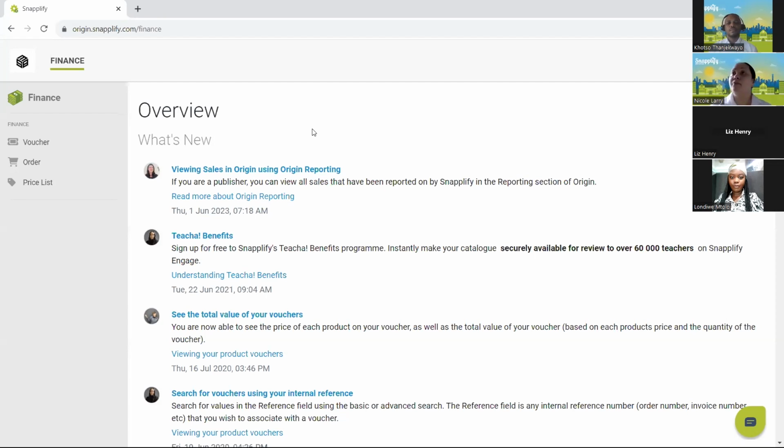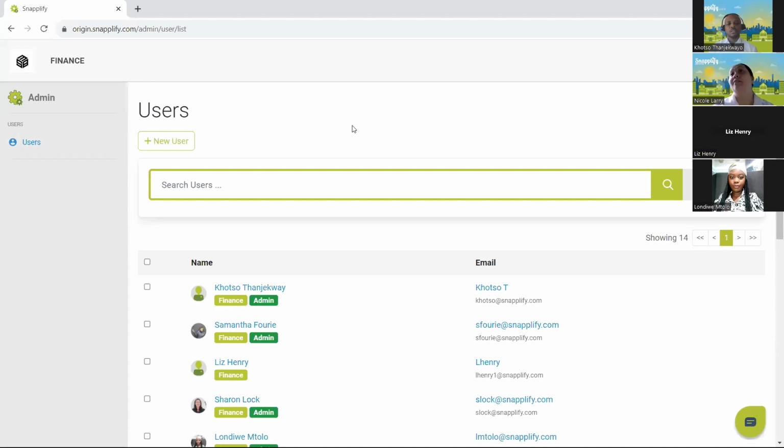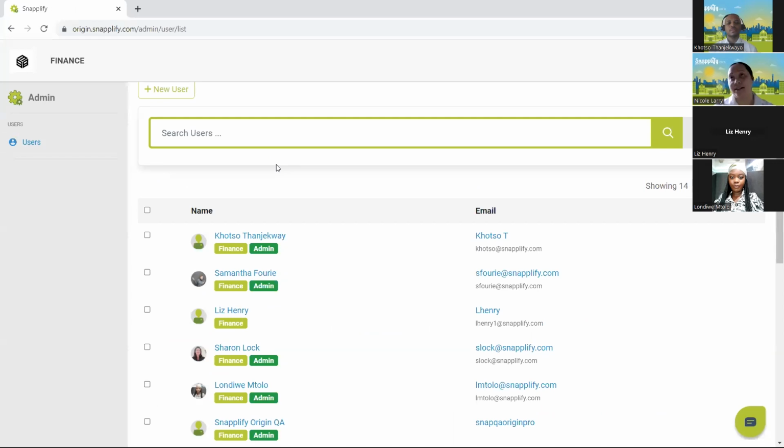Okay, so as I've mentioned before, depending on your user role, that will determine what you can see in Origin. So Khotso is going to navigate to the admin section. That will be in the top right-hand corner on the setting cog, and you'll click on users. Just a note, when the marketplace team has onboarded you, the first person will be given the admin access. So admin access means that you have access to admin. And this is how you'll navigate or access the users in Origin.